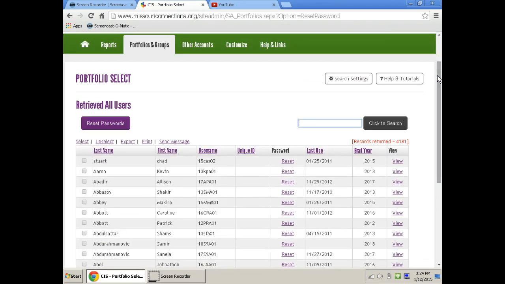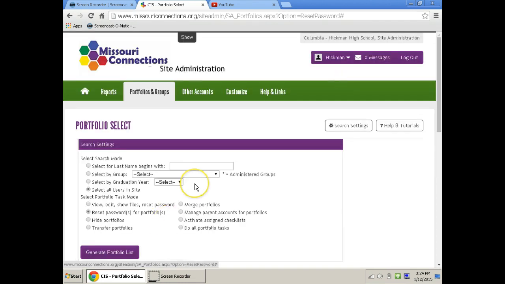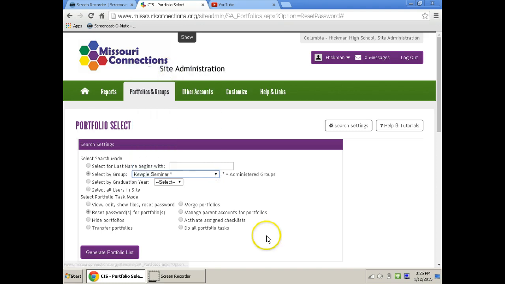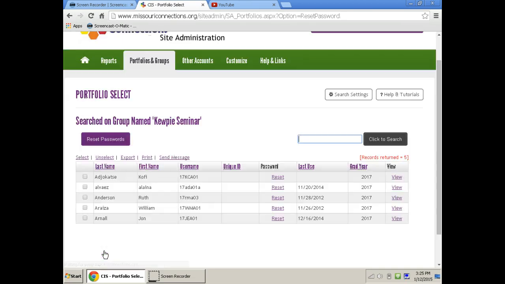If I want to just reset those passwords for my students, we do your search, identify your group. Group is HUPE Seminar, and I want to reset the password. And I'm going to click Generate Portfolio List. Now I'm looking at the 5 students that I have in my group.